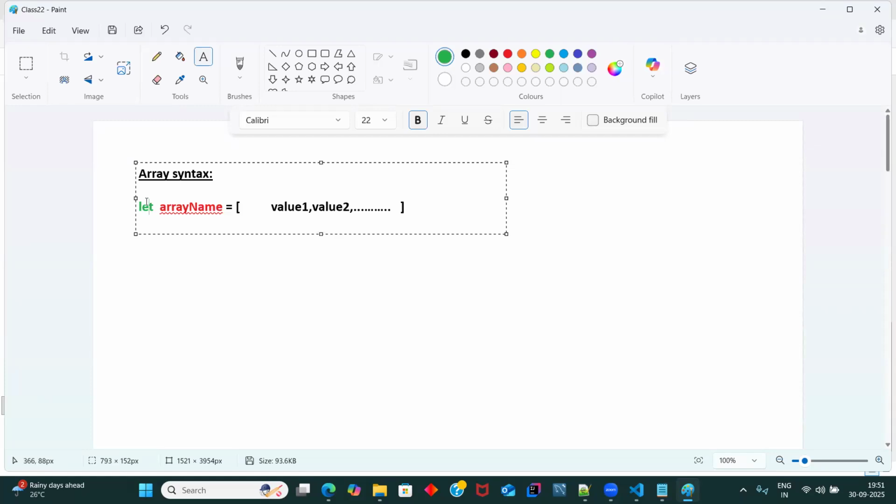So let, space, you have to write your array name, and then you have to use, guys, square braces. There's another syntax, the constructor syntax. I'll discuss that syntax later. But you can remember the square braces, just open and close.